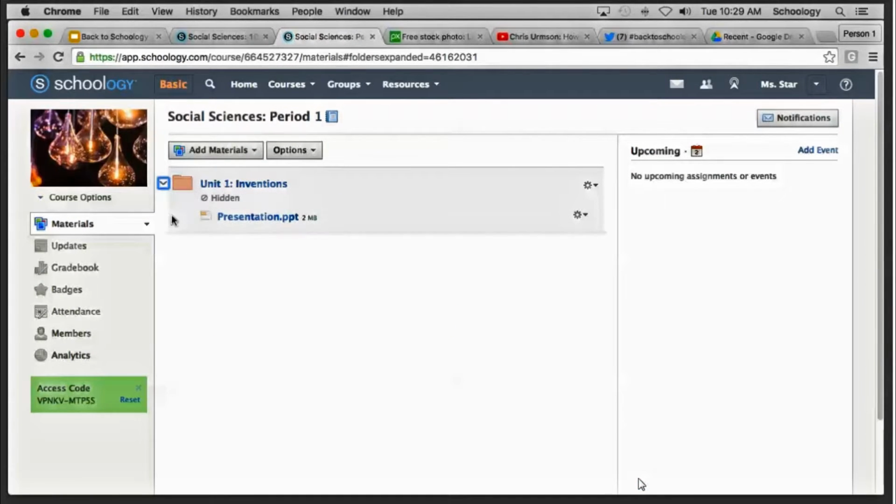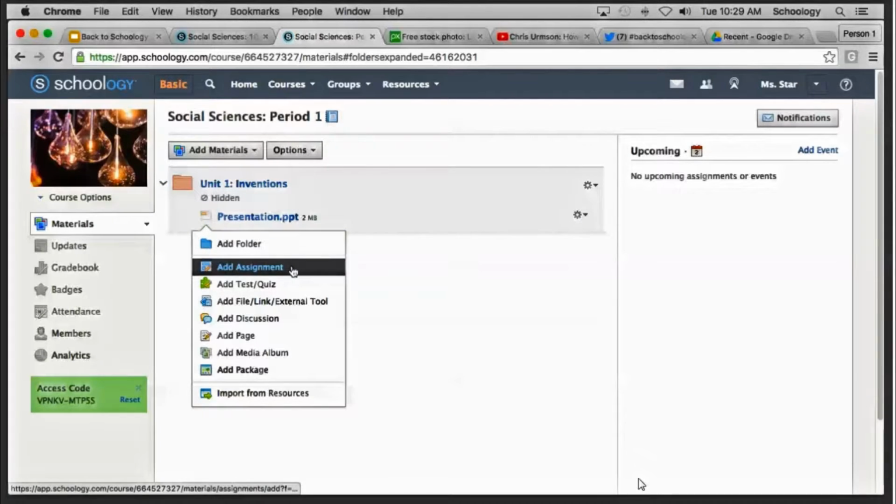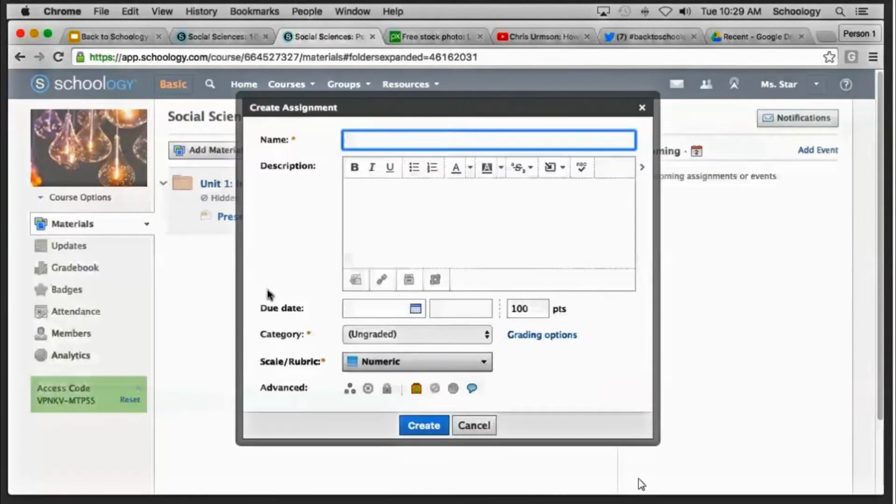So again, in that folder, I'm going to use my shortcut here, clicking the green arrow, and here I'm going to add an assignment. This is our first really interactive piece in Schoology that we're looking at. Assignments are used usually for homework. Anytime you're assigning work to students where the work is done by individual students, where you'll be, in most cases, expecting some kind of response.